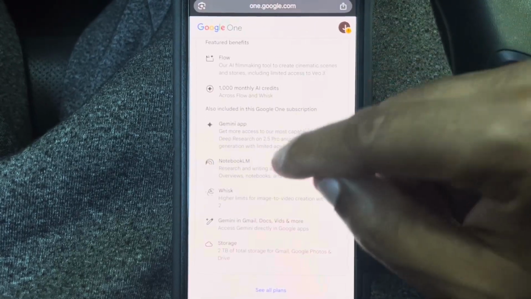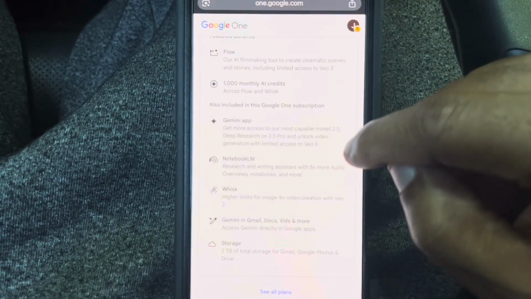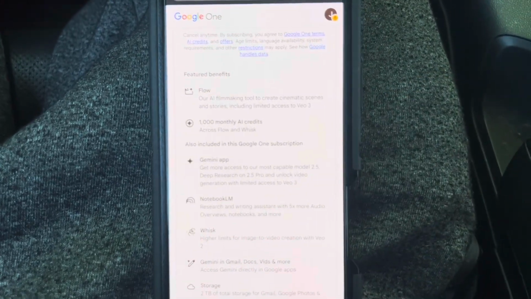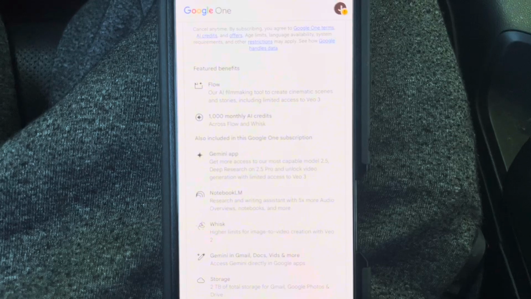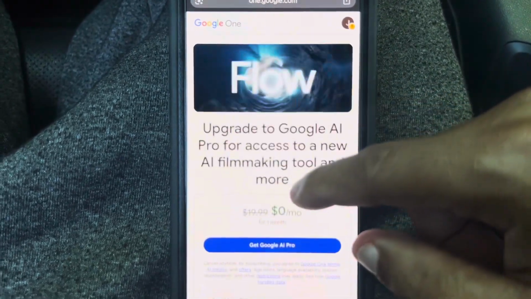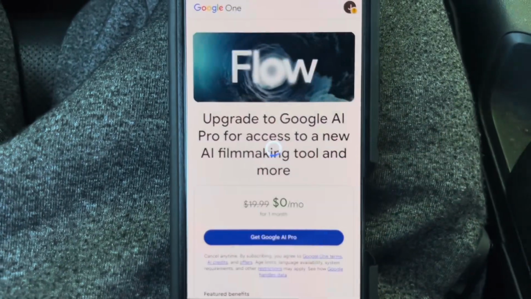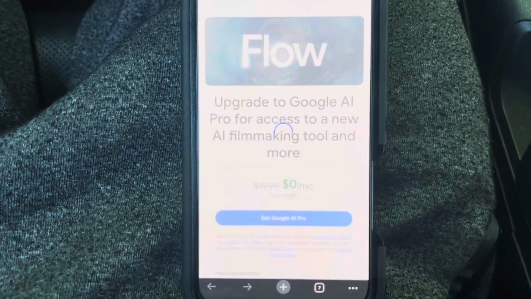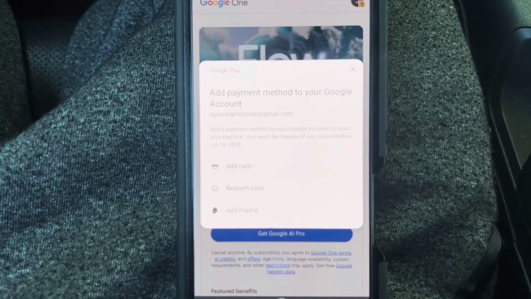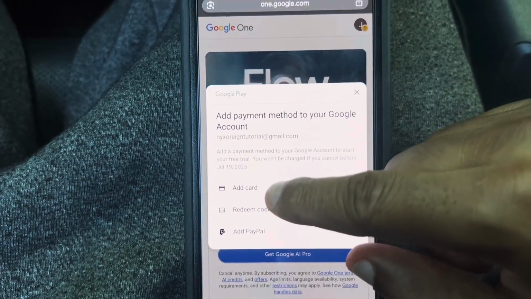All right, now it says here, Gemini app, get more access to our most capable models. You can use Gemini to make these AI videos, or you can use what we're using right now, which is Flow. We're gonna be making our video on Flow. So go to get Google AI Pro for $0 because they're giving you a discount where you can get it for free for a month. It says here add a payment method. You're gonna add a payment method.